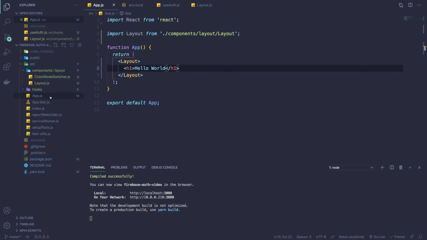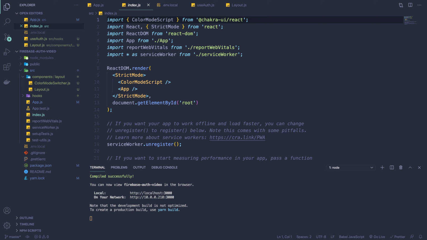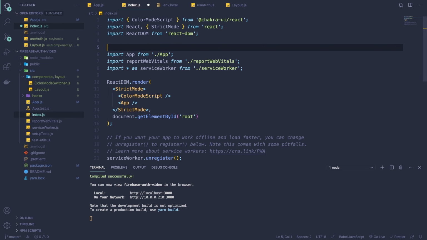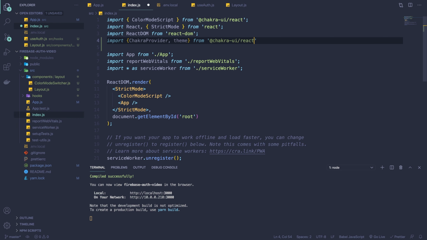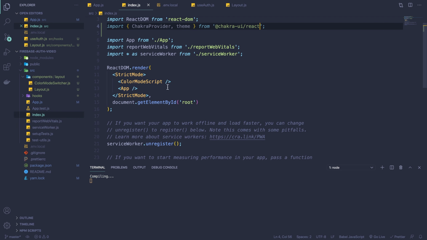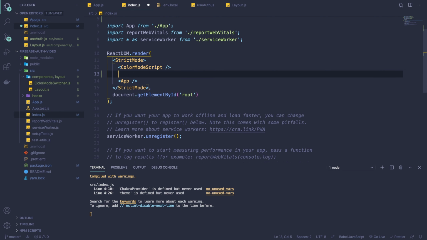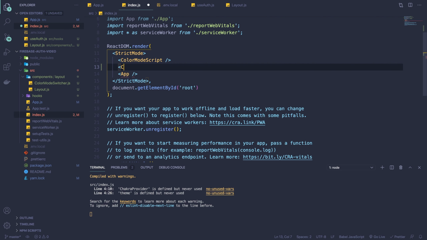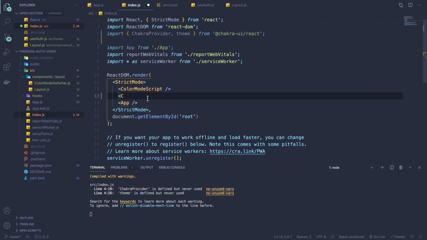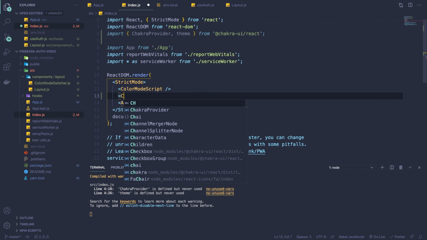So what we want to do is head into our index.js file, and we need to go ahead and import from Chakra UI the Chakra Provider and the theme. And that's going to be coming from @chakra-ui/react. All right, so once we do that, we can go ahead and in this app here, wrap it with, whoops, I accidentally imported that. I didn't need to. We need to do the Chakra Provider.